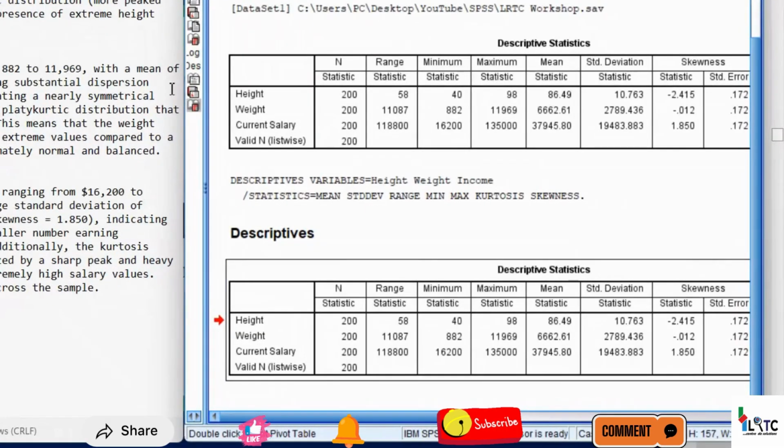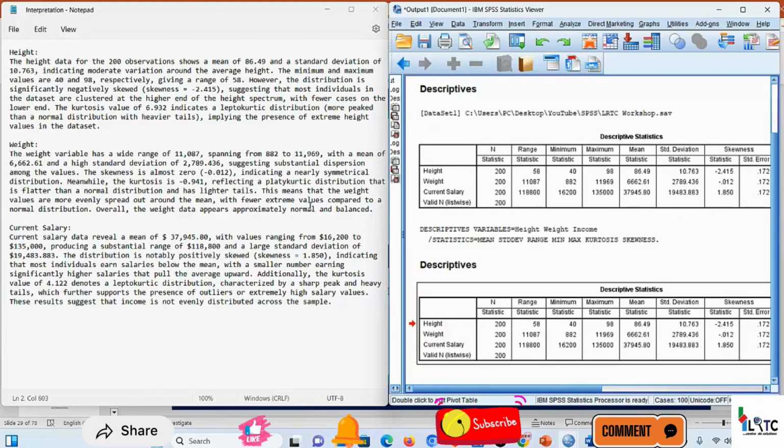The skewness is almost zero, and when it is almost zero, what does it mean? It means that it is symmetrical, indicating a nearly symmetrical distribution. Meanwhile, the kurtosis is minus 0.941, reflecting a platykurtic distribution that is flatter than a normal distribution and has lighter tails. This means that the weight values are more evenly spread out around the mean, based on this platykurtic shape and skewness, with fewer extreme values compared to a normal distribution. Overall, the weight data appear approximately normal and balanced, and the reason for this is the value of skewness, which is very close to zero.